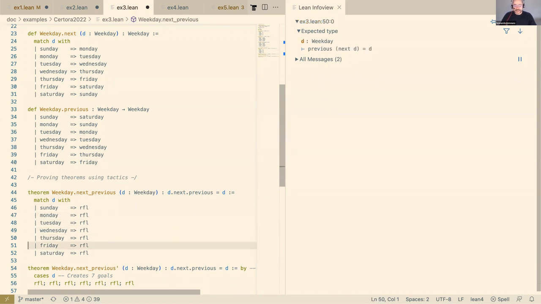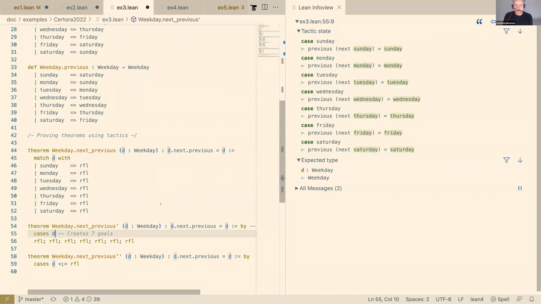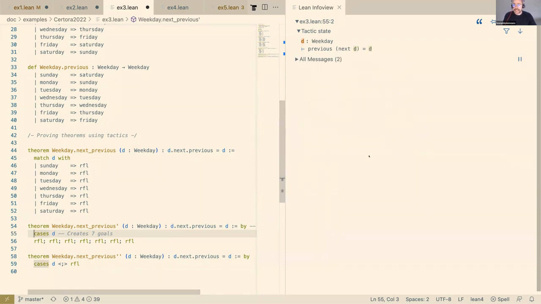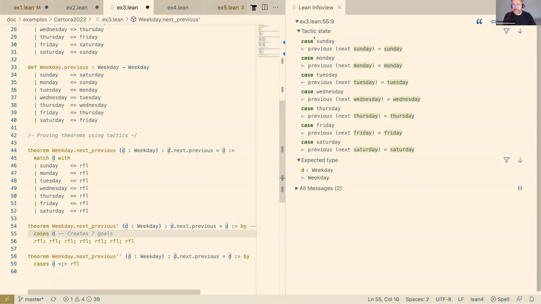This is very tedious. For long proofs, nobody writes like that unless, for educational purposes, they want to write proofs like that. In Lean, we have tactics. Tactics can be viewed as a form of proof automation. One basic tactic we have is called cases, to perform case analysis. And it will create seven different goals. So you can see the state of the proof on the info view. Let me show you, before cases, you can see the state of our proof. We have a G that's a weekday, and we want to prove this fact here, that the previous of next G equals G. Then I'm going to say I want to do a proof by cases. And now we have seven different cases, and we prove them by reflexivity.